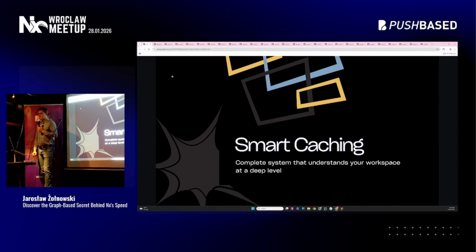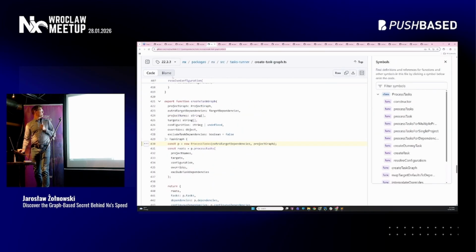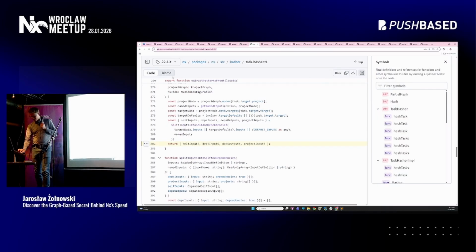What's really fascinating for me when it comes to the Nx cache is that it's not just a typical cache mechanism. It's not just saving files that you will reuse later. It's way more sophisticated than that. It's understanding your entire workspace on a very deep level. So let me walk you through the implementation details of this mechanism. Let's start with the task hasher. Here it is.